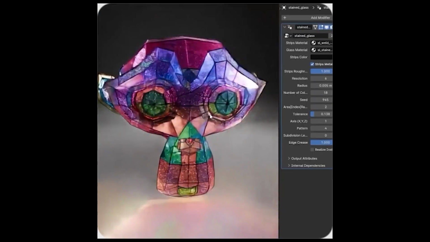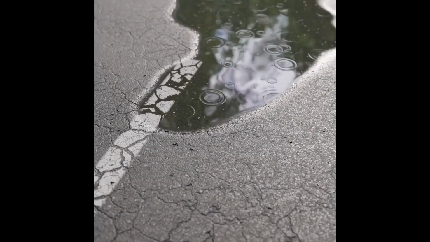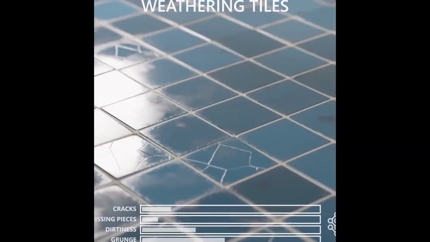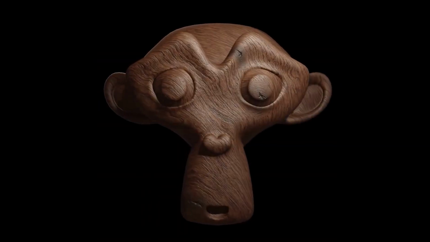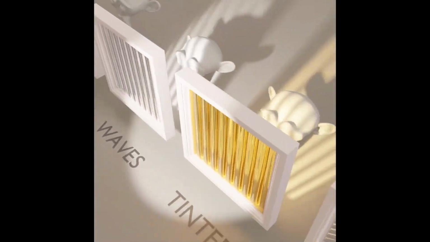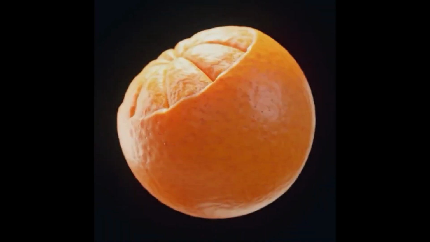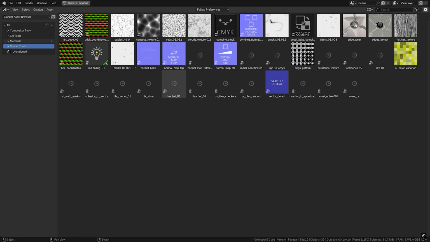If shaders and materials are more your thing, then Sanctus Library will blow you away. This is a library of fully procedural materials, metal, wood, glass, stone, and more, designed to look amazing straight out of the box. Just drag, drop, and tweak a few sliders. No nodes, no headaches. And because it's lightweight, you can use these in big projects without worrying about performance.